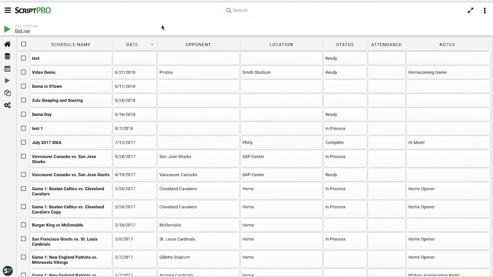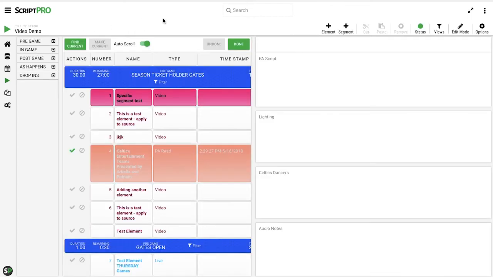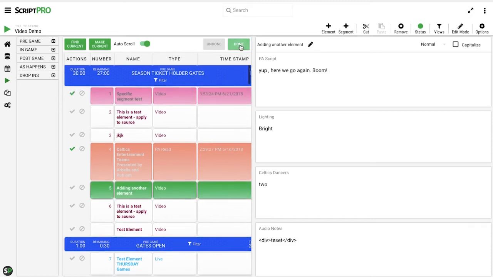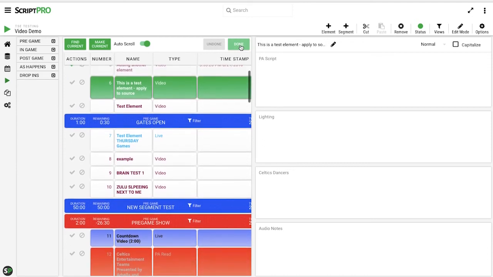Going now to the Go Live area, after the production schedule is complete, you can open it up in Go Live. This is called the one window view, where the left-hand side is the queue, the middle is the schedule, and the right-hand side is the viewer. With auto scroll on, this green button indicates that it's on. If I click done, everyone's computer screen will scroll through to the next element.